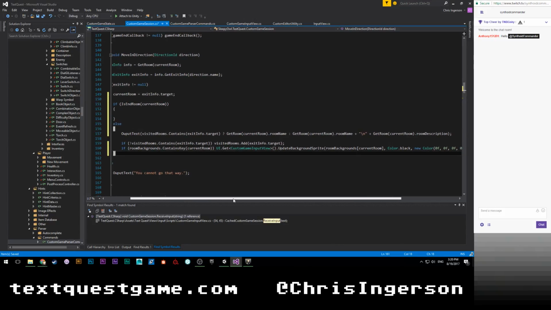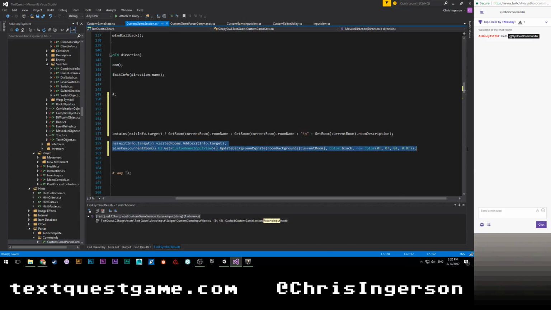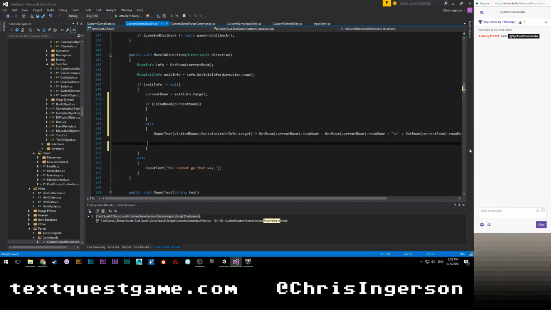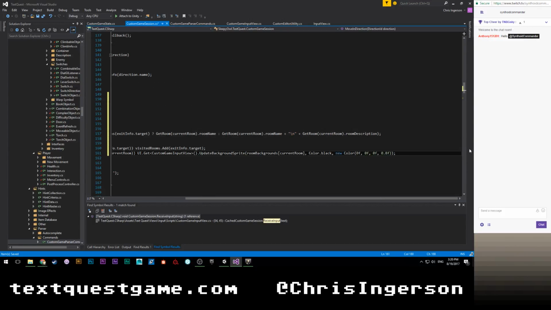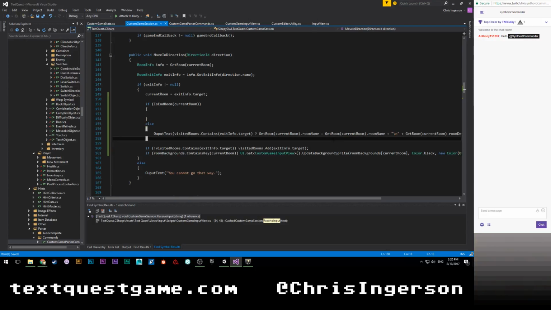We might, let's see, visited rooms. Okay, I think we're going to do this regardless. So we're going to show the background information or the background image either way, whether it's an exit room or not. Okay. Exit info.